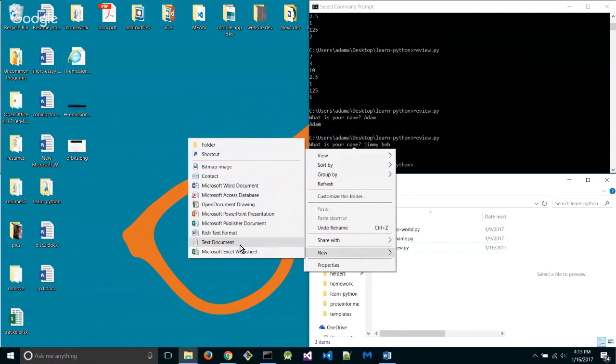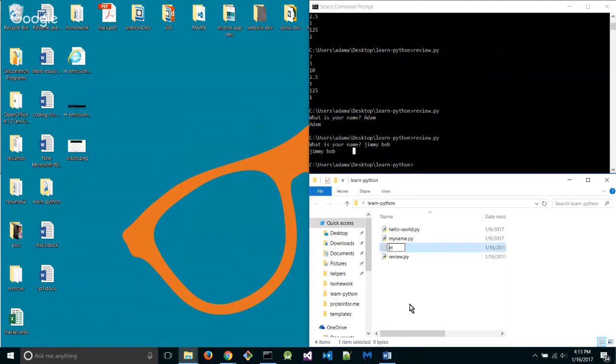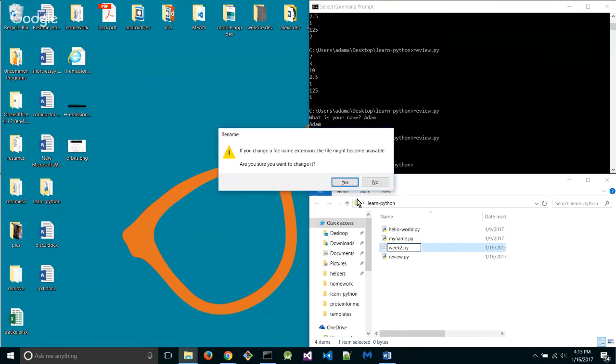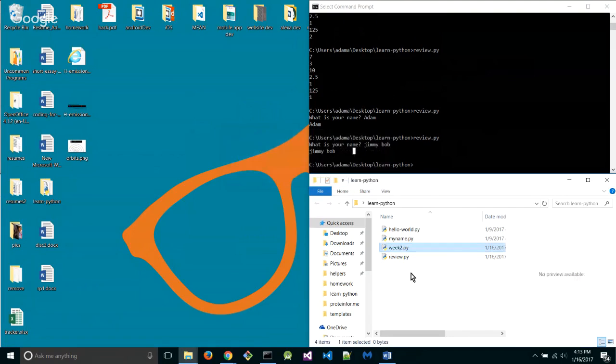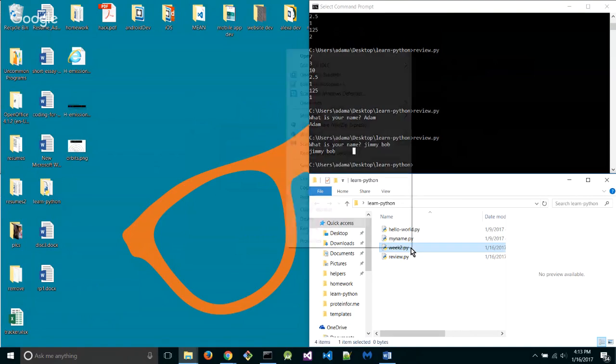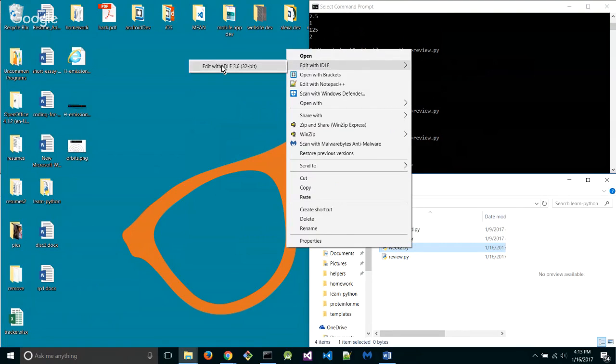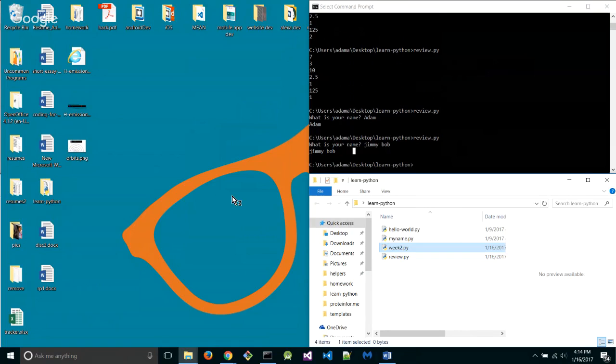I'm going to right-click, new text document, delete all that. I'm going to type in week2.py, press enter. Yes, I want to change the file name. And then right-click on week 2, edit with IDLE, and edit.